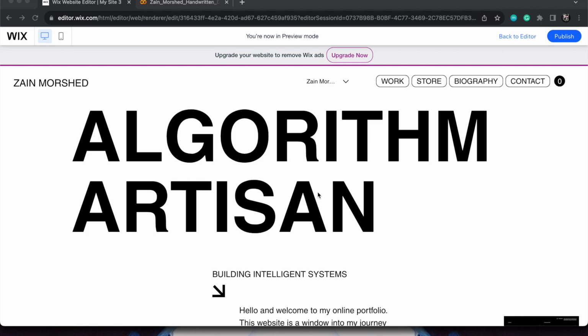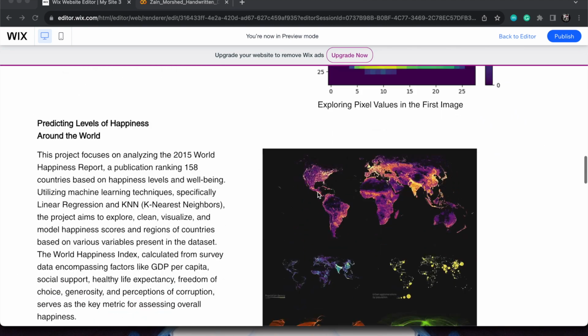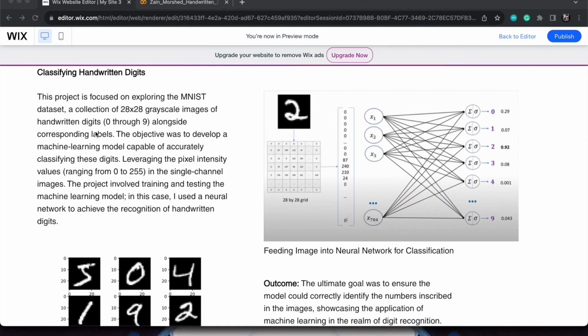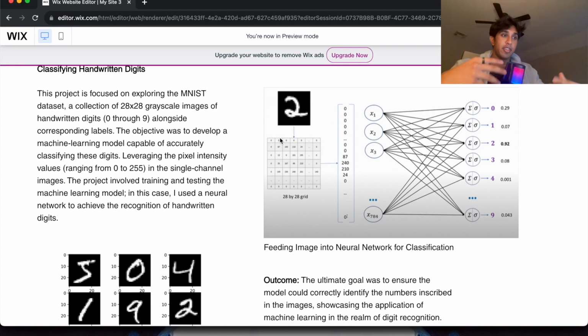So the first project that we'll take a look at is the classifying handwritten digits project, which is a machine learning project. The main goal of this project is to be able to pass a handwritten digit into our model and correctly identify that digit and which label it belongs to.